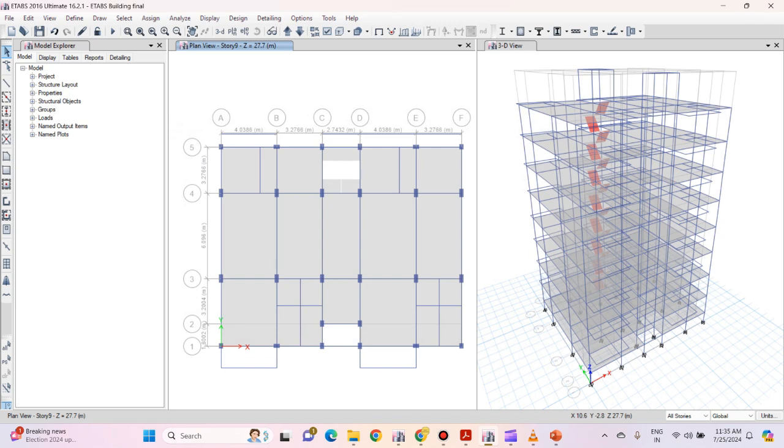So guys, this is how we will be defining the earthquake load in ETABS.